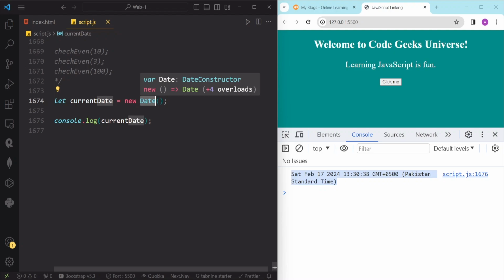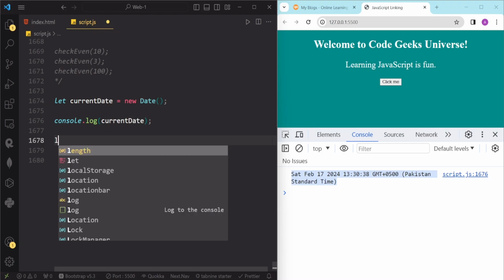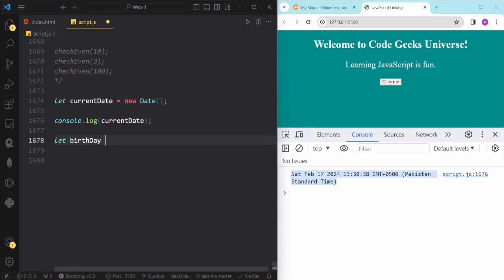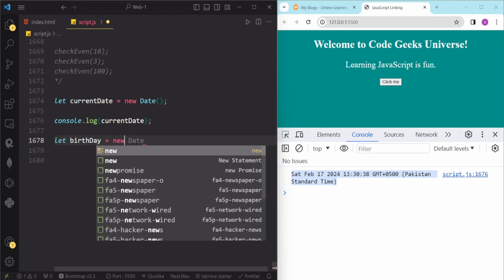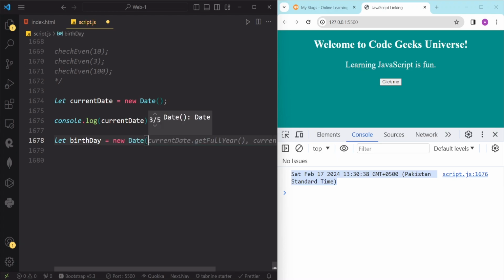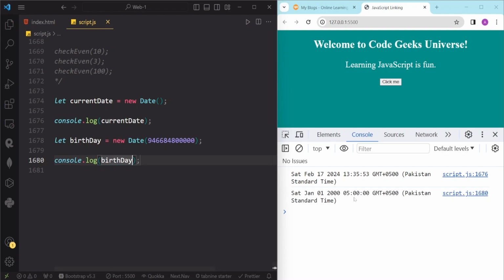Now in order to do this, we can write let birthday is equal to new Date. Now here we are going to write milliseconds like this, and now if we log this birthday variable, you can see now we have Saturday, January, and the year is 2000. And now the date that we have in our console is according to these milliseconds.